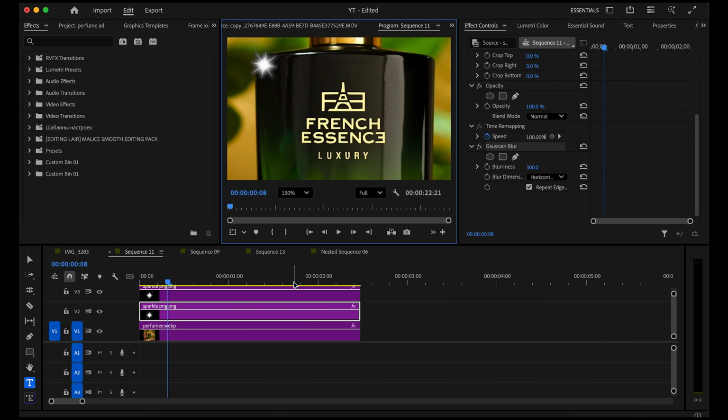As you can see, this glow is added. You can decrease and increase the blurriness for the glow. I will set it to 400. That's it. Enjoy.